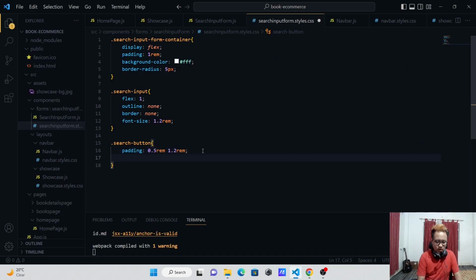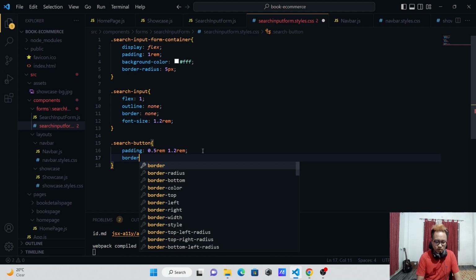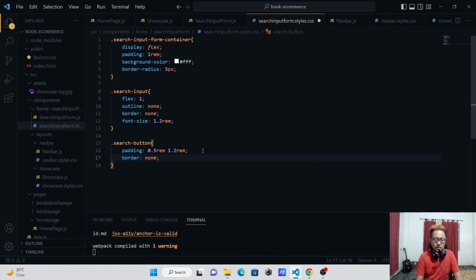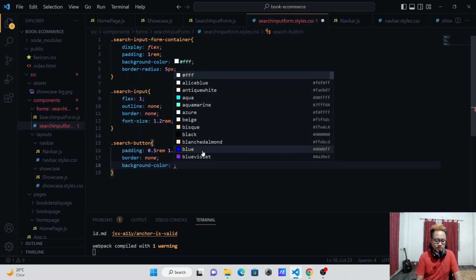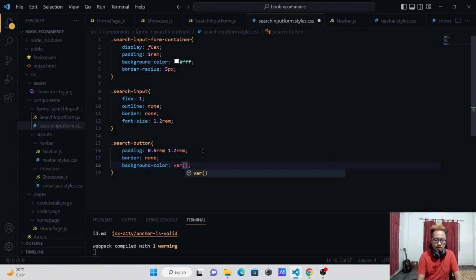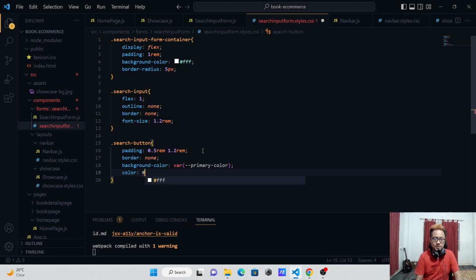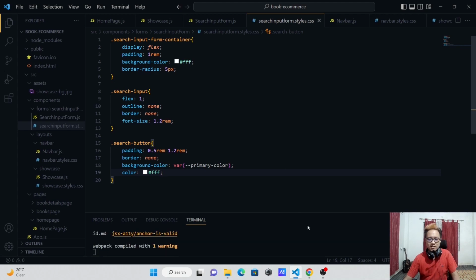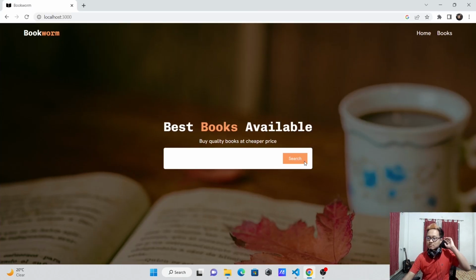Let me remove the borders as well. So border none. And the next thing I want to do is I want to have a background color. So background color, and you might have guessed it by now, it's going to be var, and inside that I'm going to specify our primary color. These are basically CSS variables, and the color, that is the text color of the button, I'm going to use #fff, which is basically our white color. So let's just save that and see how this looks. As you can see, it's looking pretty good.